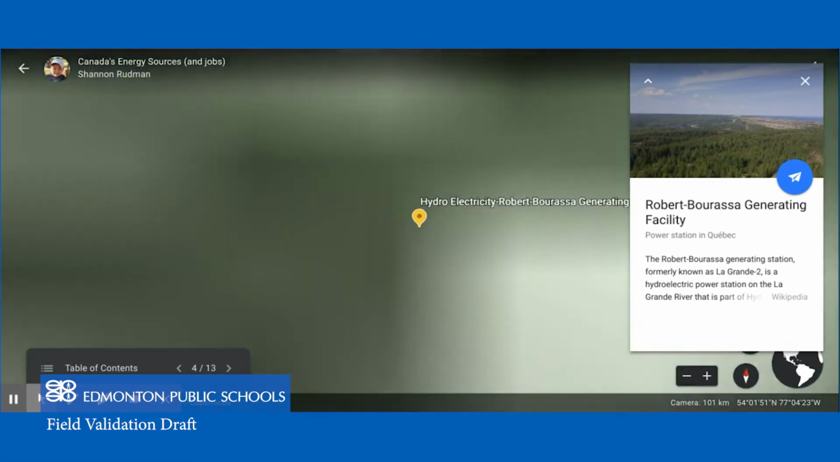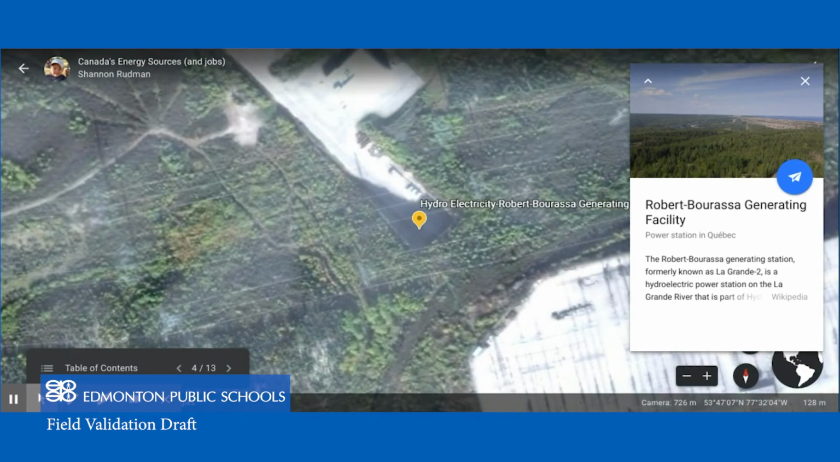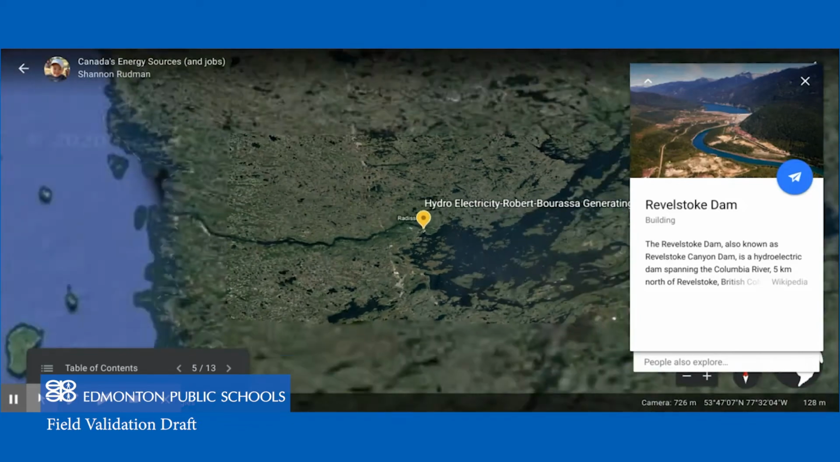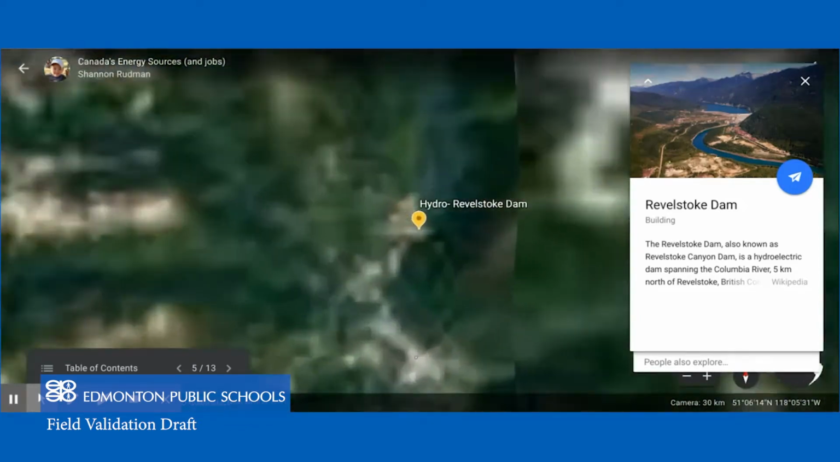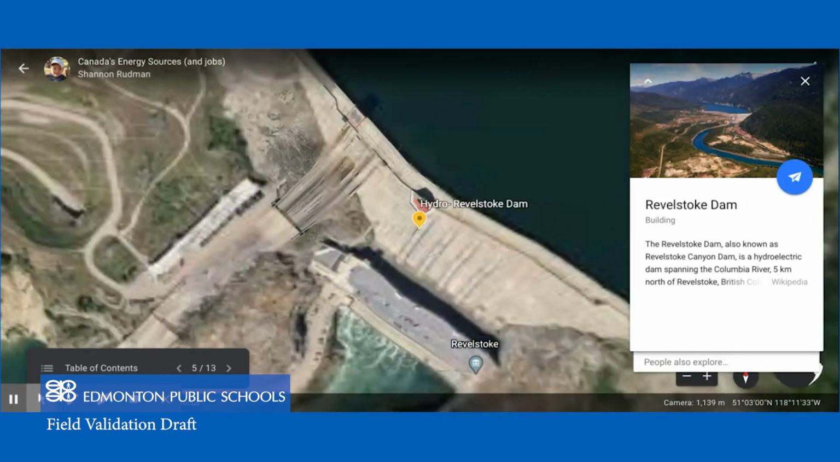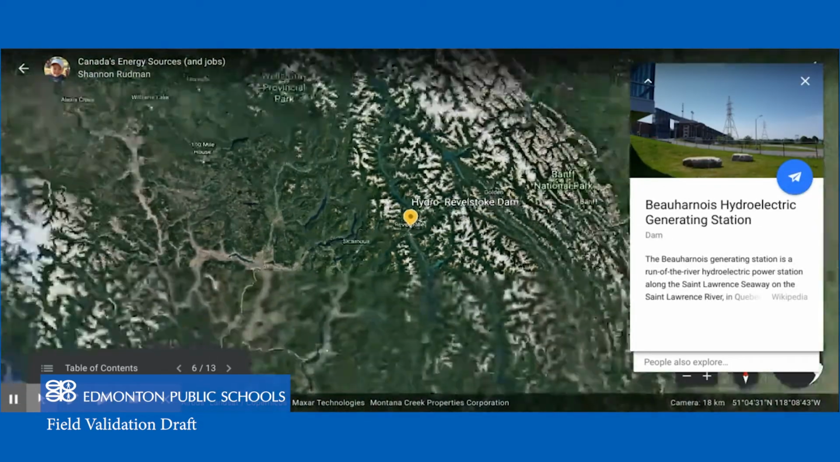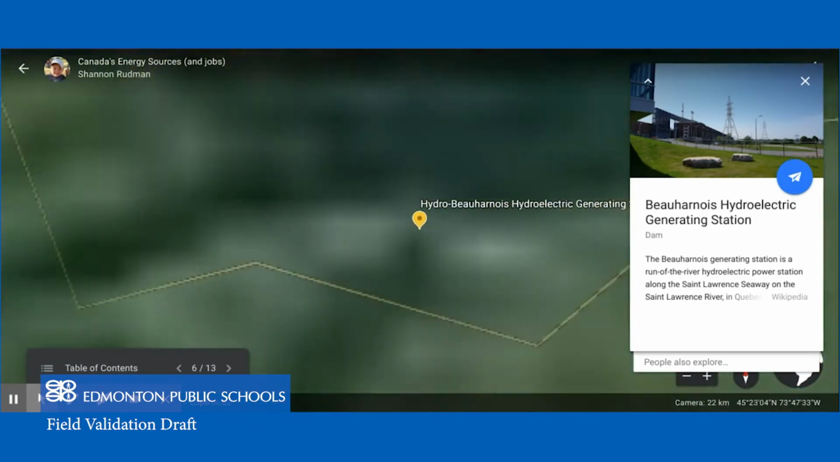The next thing we're going to is a hydroelectric dam that is based in Quebec. There is another hydroelectric dam in Revelstoke, British Columbia. Another hydroelectric generating station is located also in Quebec.